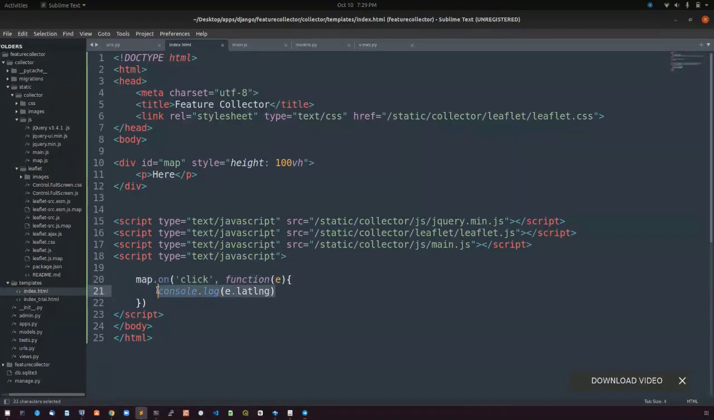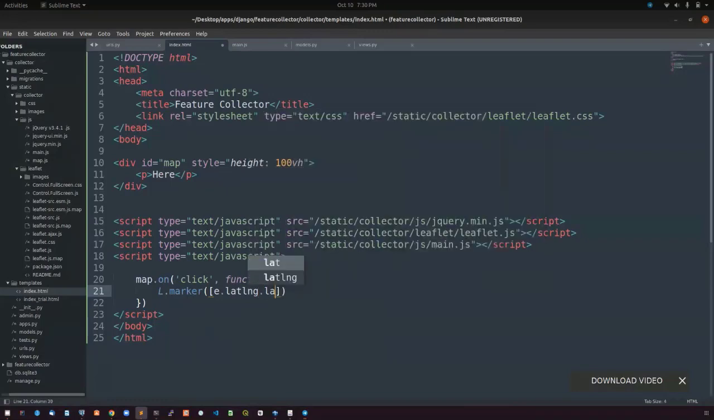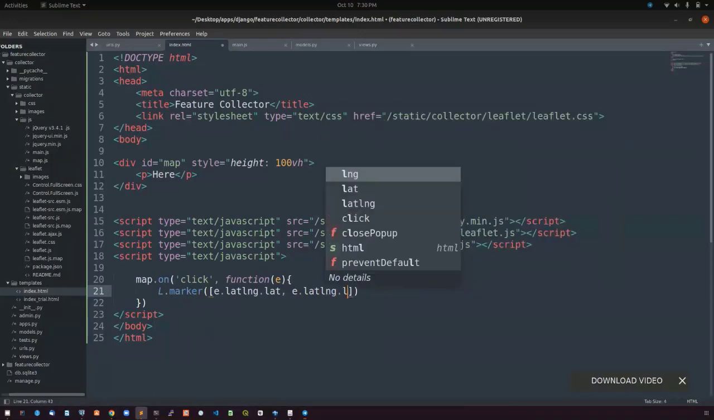All right, let's see. So if this is clicked, from the event we want to get the lat long. So let me call Leaflet's marker. I want the marker to be initialized there. From the marker, I want a list: e dot lat long. Let me get the lat first, then let's try e dot lng. Let's get the long first.